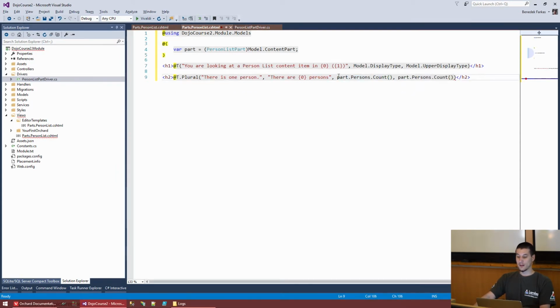So this parameter defines whether we want to use the singular or the plural version, and this parameter is going to be injected here, or inserted rather. In this case, since we are using a normal T string, not a plural one, model.display type is going to be inserted at position 0, and this one is at position 1.